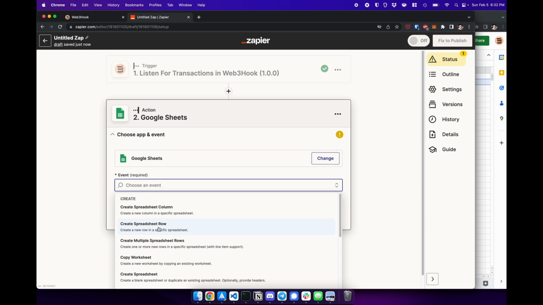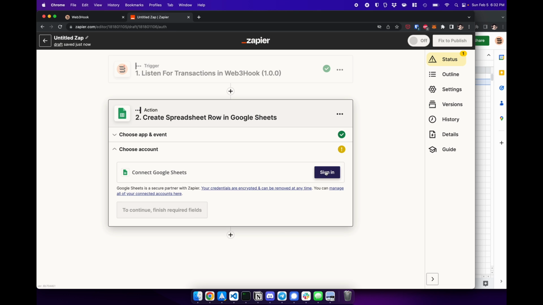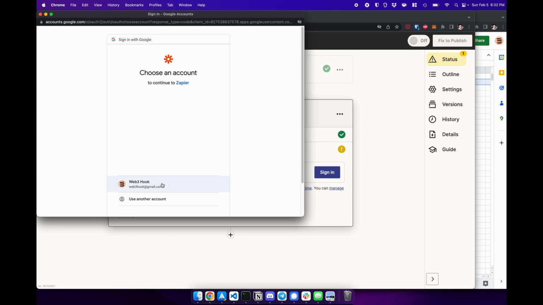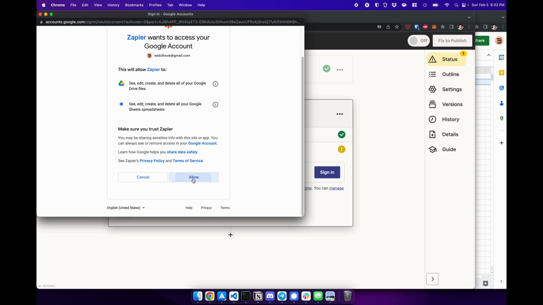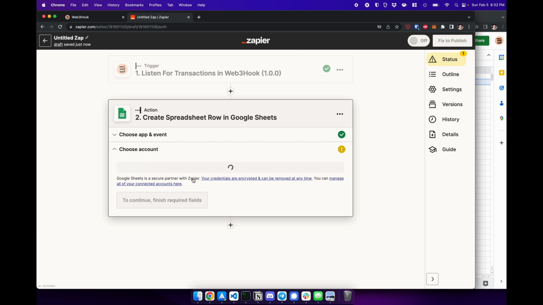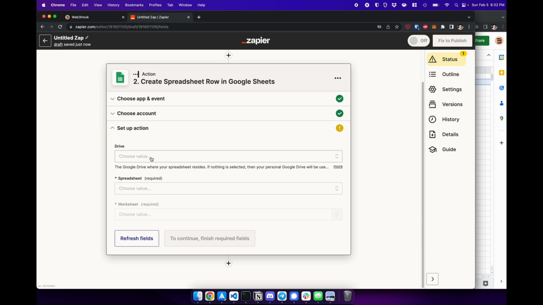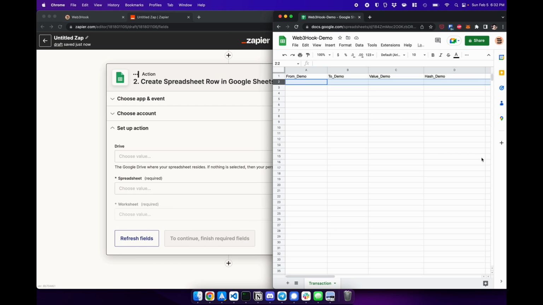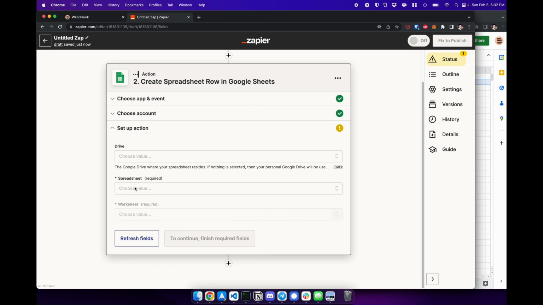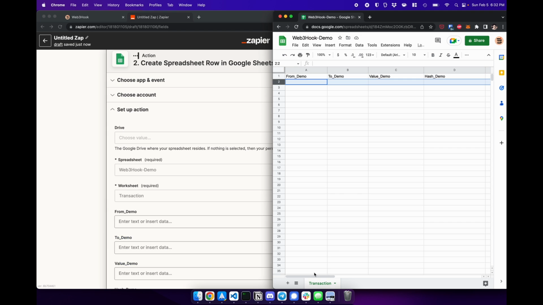I'm going to add a new row. Sign in. Select the drive, Google Drive. Next is the spreadsheet, Web3 Hook demo, and the worksheet, transaction, which is down here.